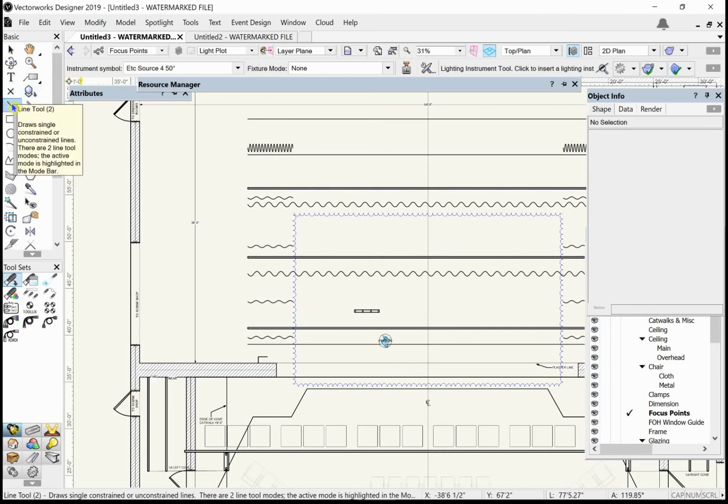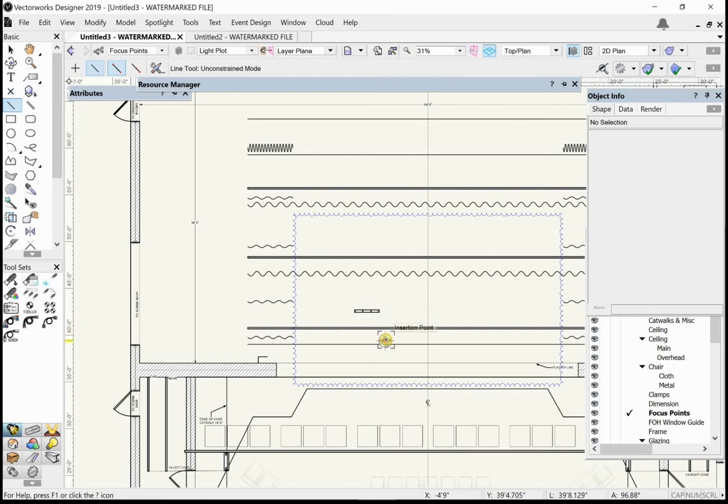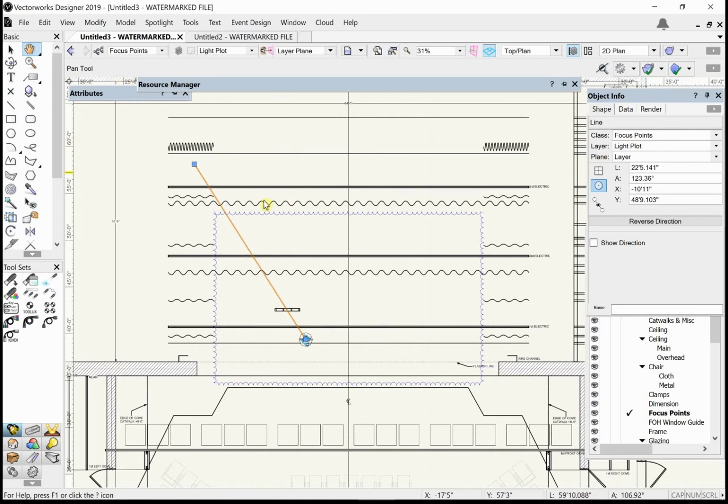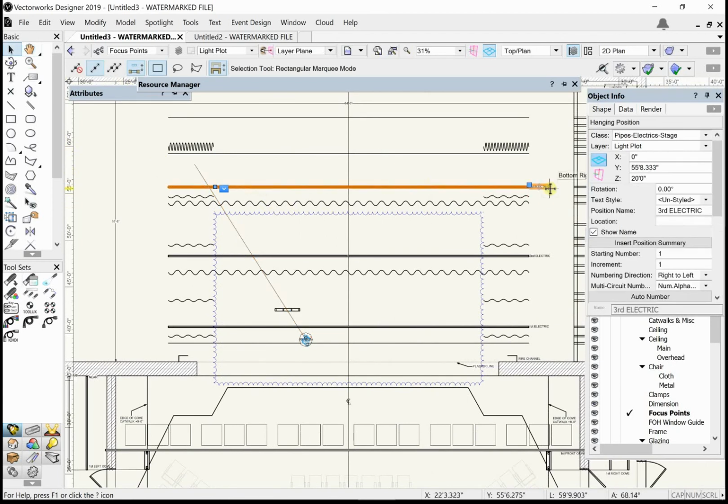Before inserting my symbol, I'm going to get the line tool. I'm going to hover and snap to the center of my focus point, click to start my line, and extend my line through the middle of my window and long enough upstage that it intersects with both of the lighting positions available to me. Everywhere you see one of these long skinny rectangles labeled first, second, or third electric, or first, second, or third front of house, these are all places I can hang lights from.